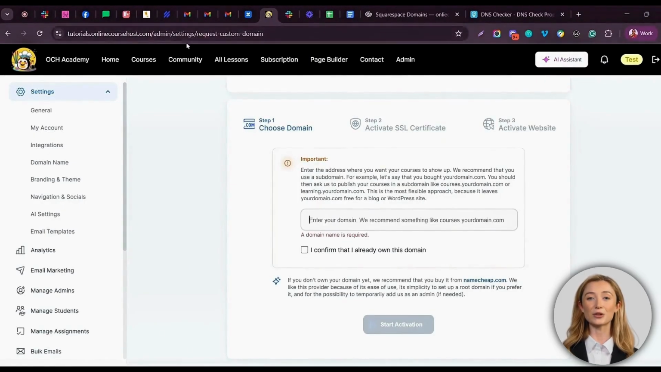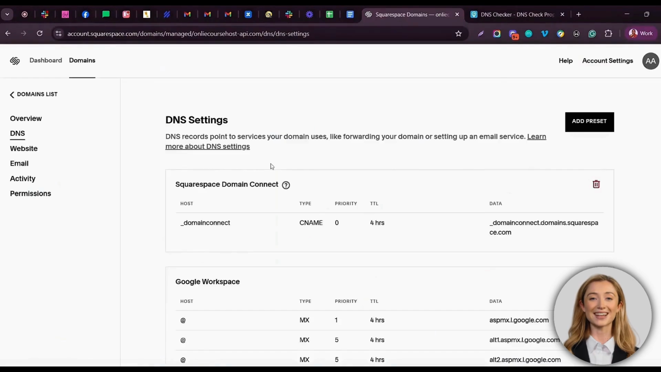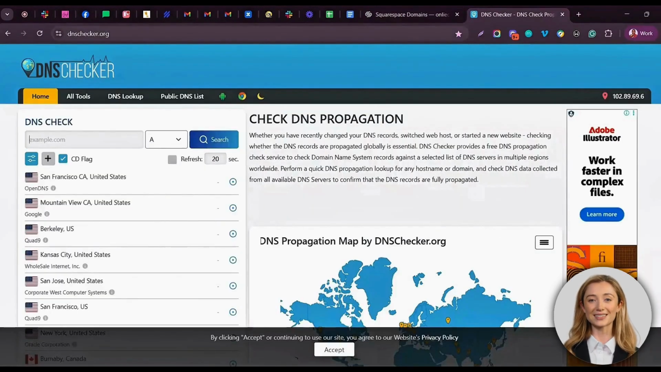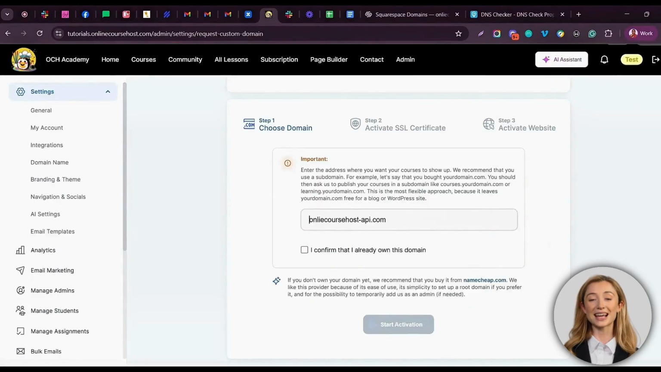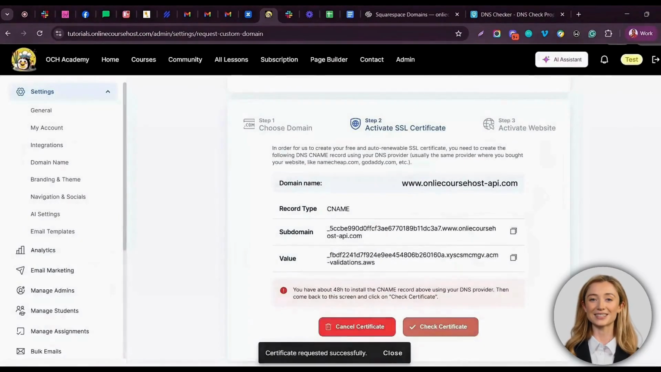Open 3 tabs: your course website, your DNS provider, and dnschecker.org. That's where we'll check if your records are set up right. Back on your course site, type your domain with the www in the box, no spaces, tick the I confirm I own this domain box, then click Start Activation.